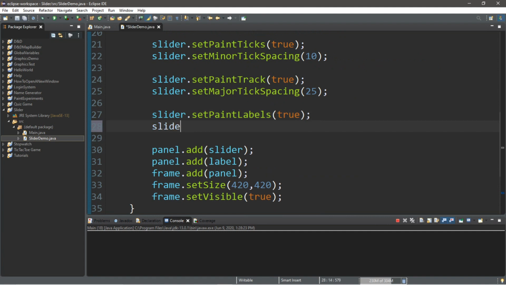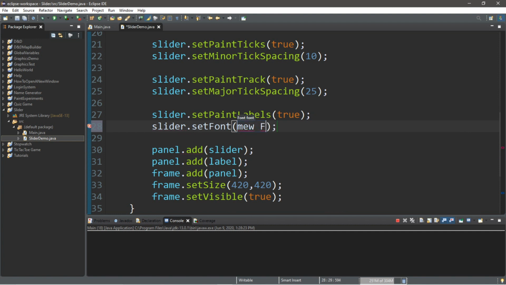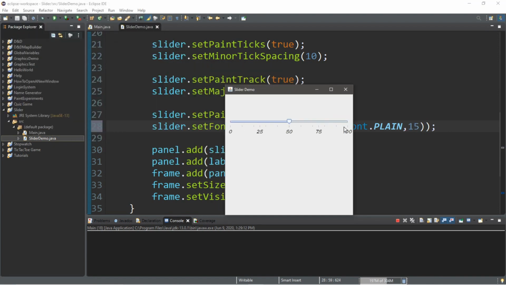So slider.setFont, new Font. I really cannot spell today. And maybe I'll give this a font of MV Boli because that's one of my favorite fonts. And then Font.PLAIN, we don't need to do any styling. And I will pick a font size of 15. And let's see what this looks like now. Not too bad, not too bad. Looks more modern, I would say.